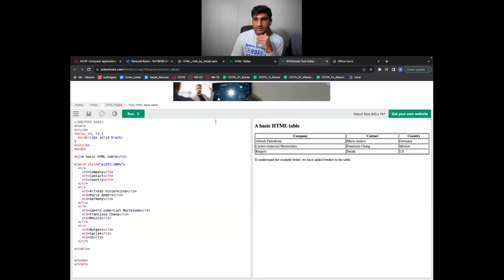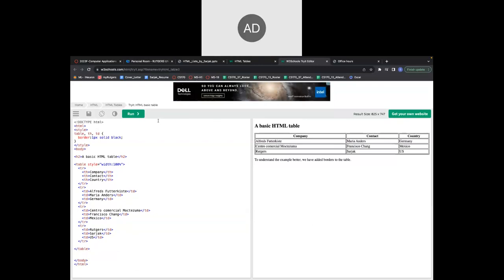I have a question. Yep. Do you see where it says a basic HTML table? Oh, this one. How would I get that centered? Okay, so if you want it to be centered, you would add different kinds of tags.